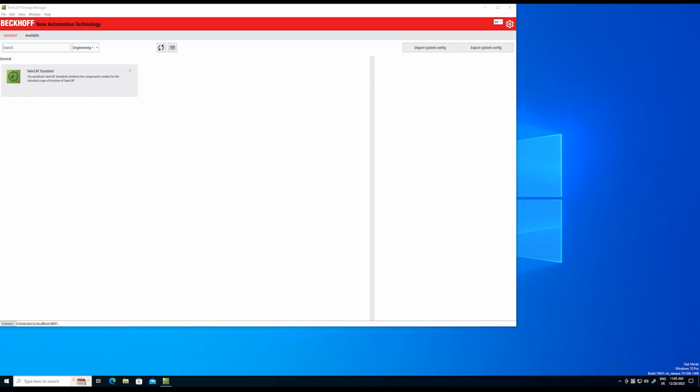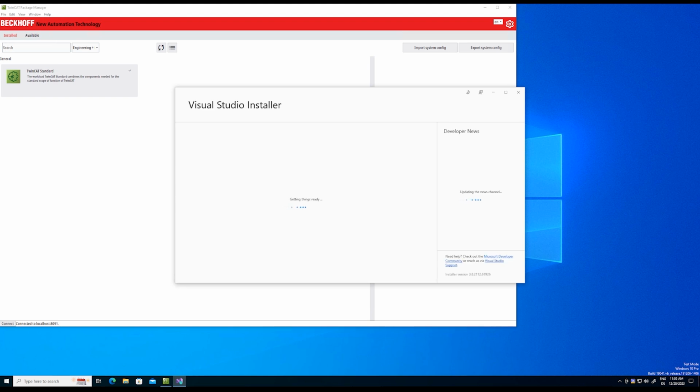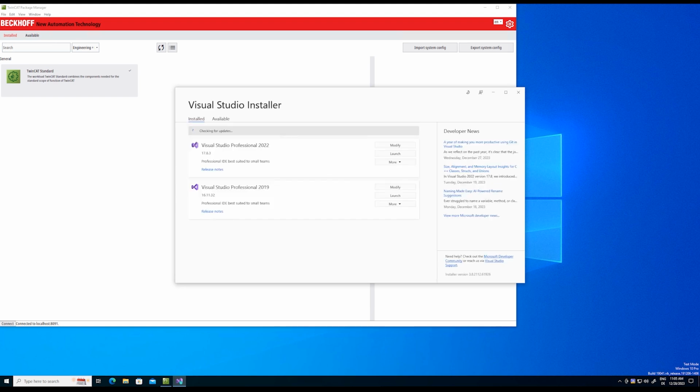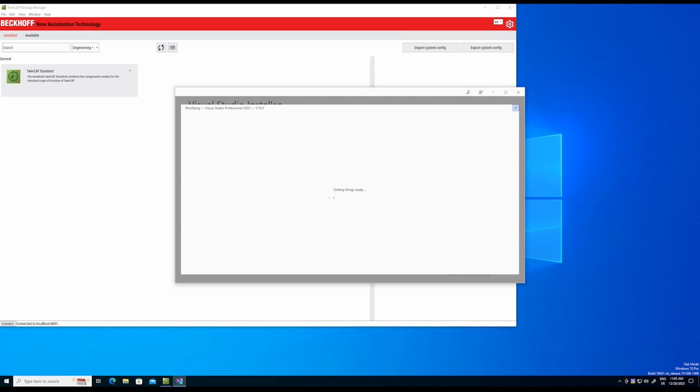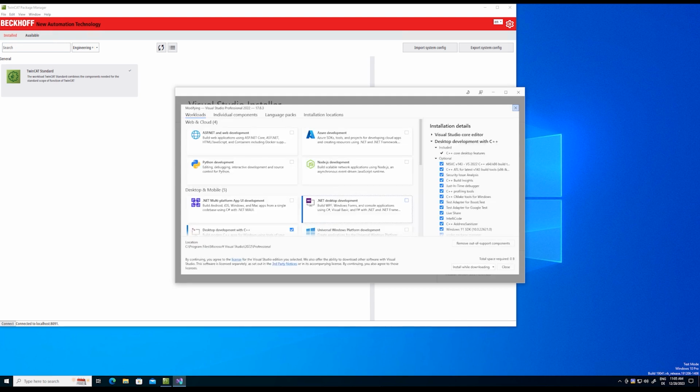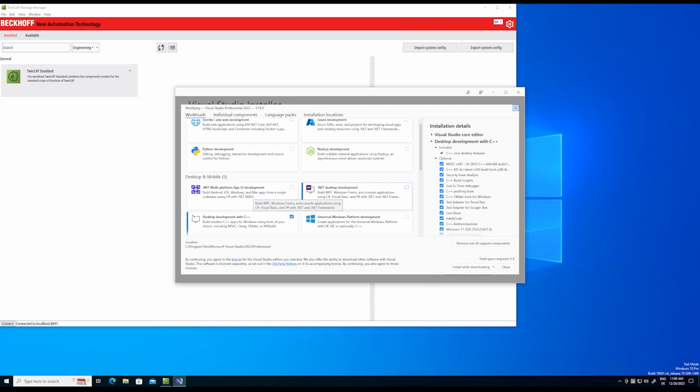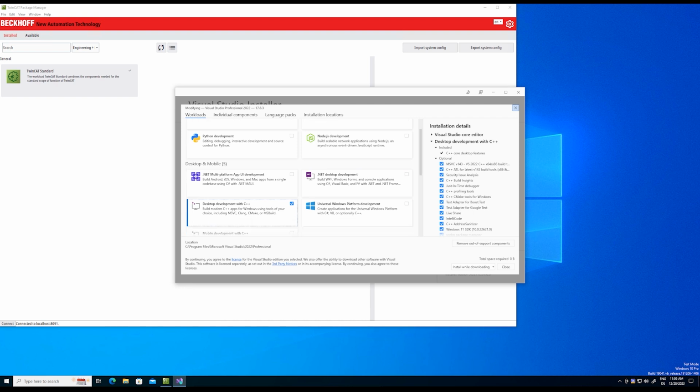First, I would like to show you that I have already installed two Visual Studio versions here. We are supporting with TwinCAT 3.1 4026, which is Visual Studio 2022 and Visual Studio 2019. On both, I have enabled, and this is a requirement for C++ development in TwinCAT, the desktop environment development with C++. So you need to enable this option and apply that to your Visual Studio you would like to use later on in TwinCAT.